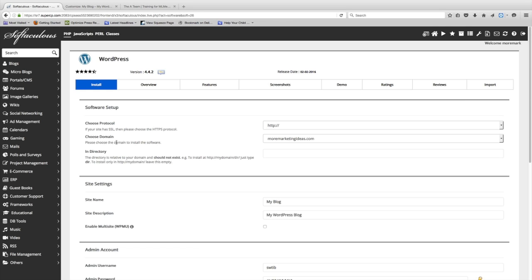The domain name will be replaced with your domain name, whatever domain you've registered for your site. In this case, we're going to use a test site that I've got, which is moremarketingideas.com. And in the directory here, in most cases, it says that you install it at your domain, and leave the piece after domainname.com empty. That will install WordPress directly onto your site at the top level.